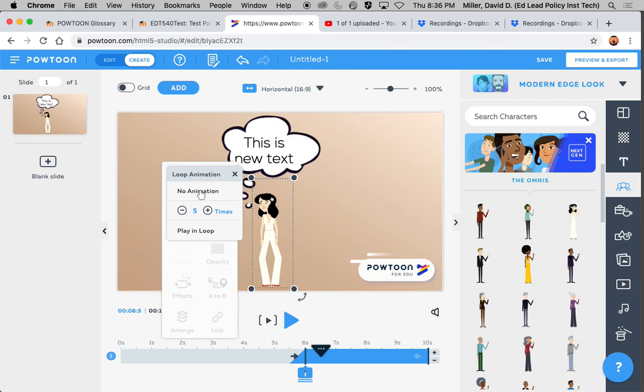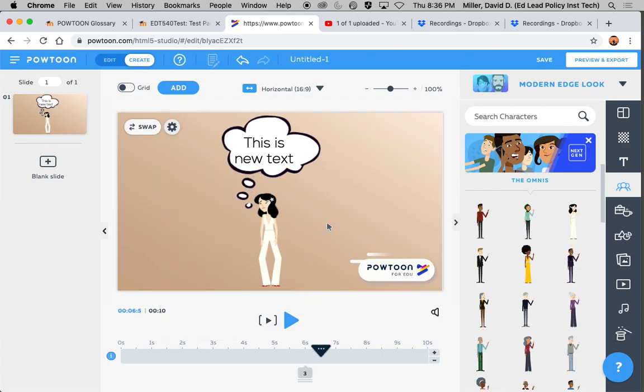So in some cases, you may not want the thing to move. You want it just to be there. So you can say no animation. You can have it do its animation loop a certain number of times. So maybe you want the character to wave once and then stop. Or you can have it play continuously in a loop. So anything that can be animated will have those options. So I'm just going to have this woman loop her huffing pose.